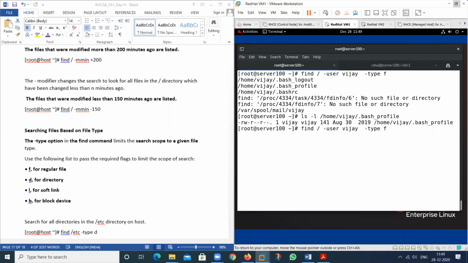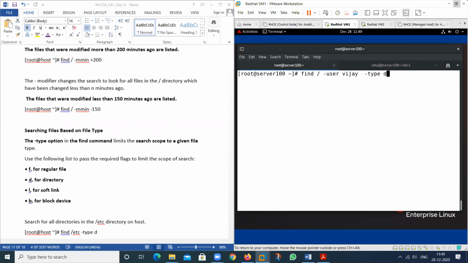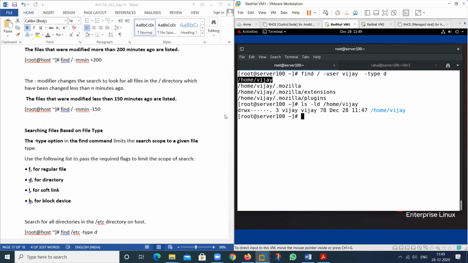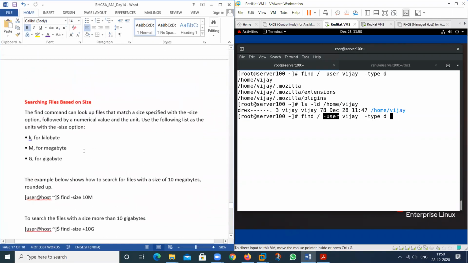If you want to search only the directories, then what will you do? See, so these are the directories. If you want to check with ls -ld, then see, that starts with the d sign. So this is the way that you can search for the specific one. So this is a different option, this is also a different option, and we can use all the options at the same time. So this is about the type and about the user one, and I will move to the next one.